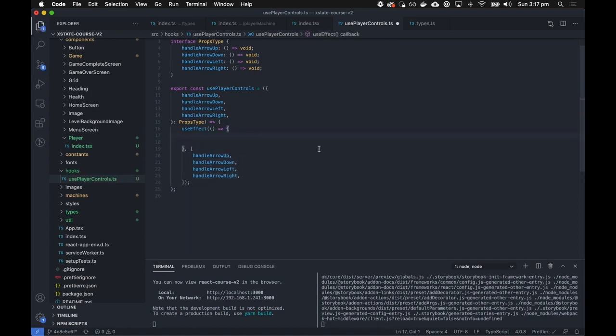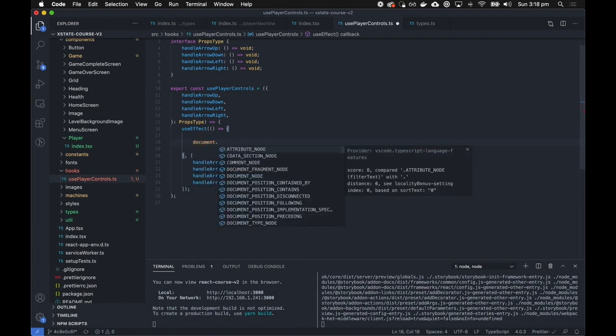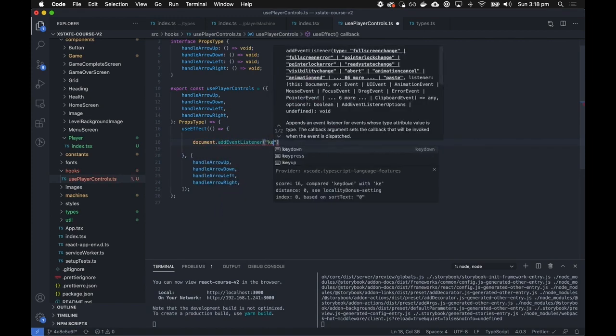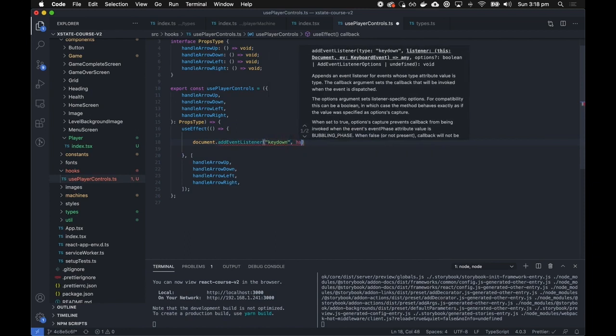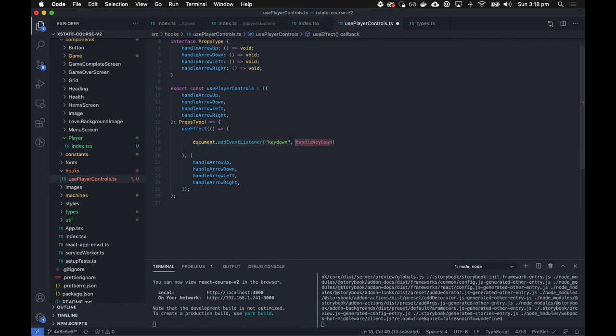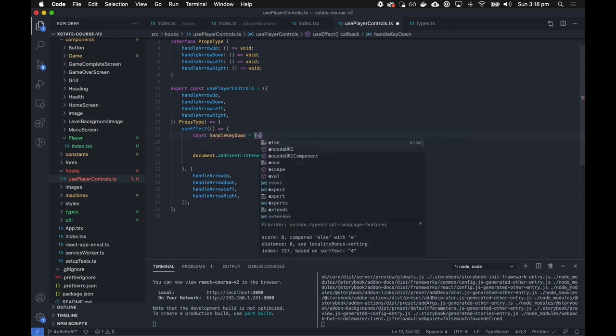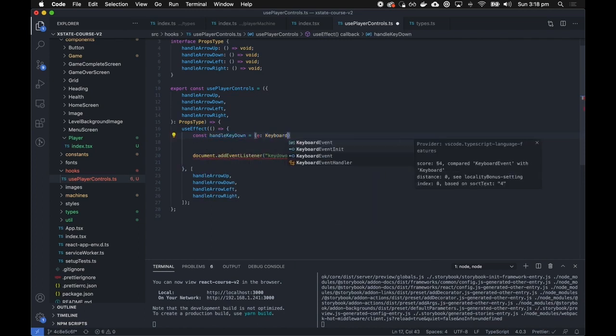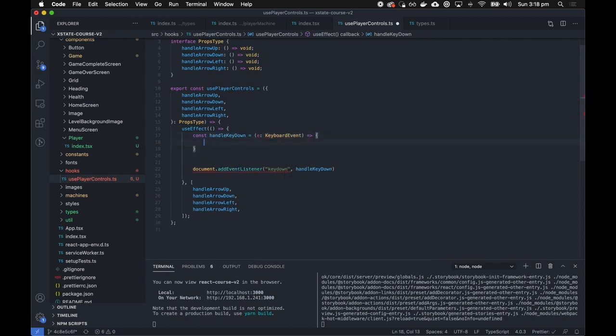Now we're going to put an event listener on any keyboard event. So document dot add event listener, key down, handle key down. And we'll define this function const handle key down. It'll take an event which will be keyboard event. And now we're listening to all key down events, but the only ones we're interested in are the arrow ones.